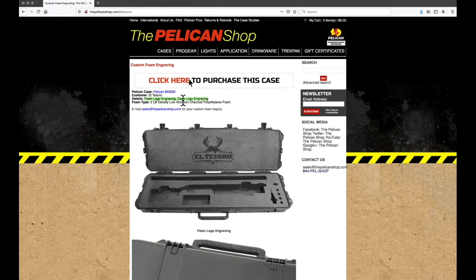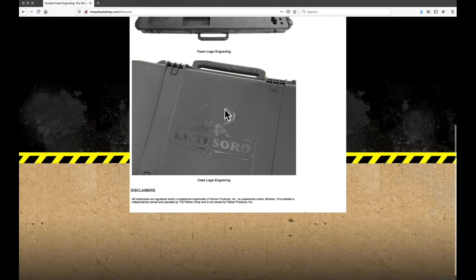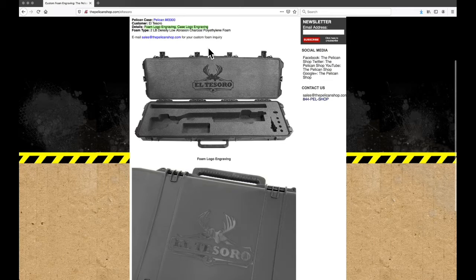These other things are important, but not as important as this thing. So this is where I've decided to make that the title. And then this is some additional detail. The foam type is this 2D density. And then this has this little caption, foam logo engraving. This one has a case logo engraving. And so I feel like this information is kind of important when carrying that over into the site.